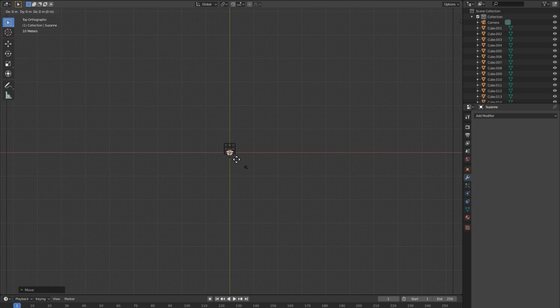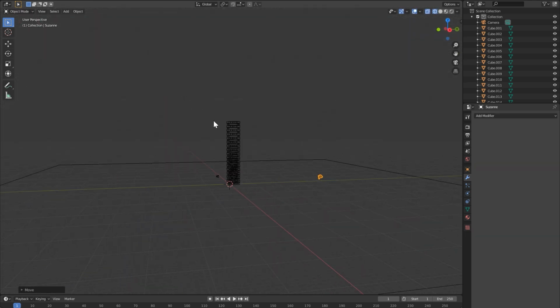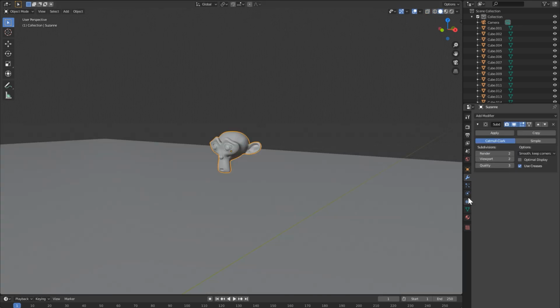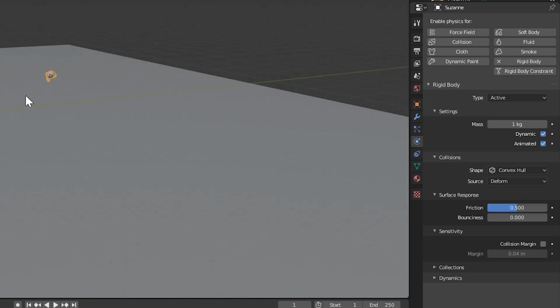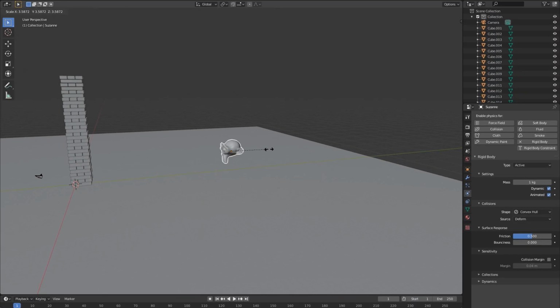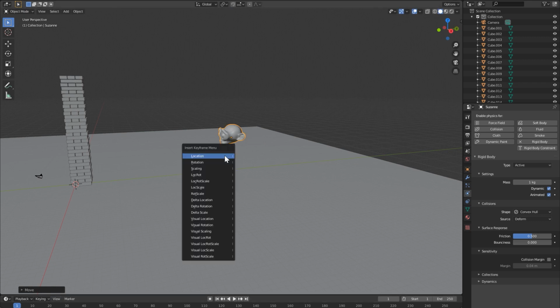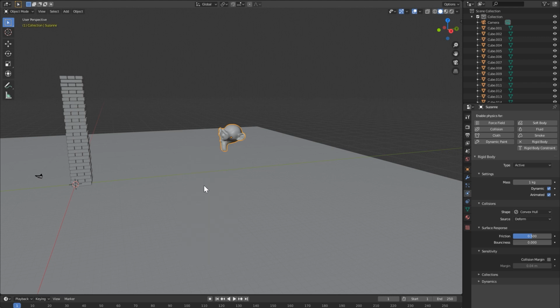And I'm going to move that back on the Y. This is going to be similar to the fluid simulation, where we want an object to interact with our physics. So this monkey, we're gonna add a physics rigid body to this. It's gonna be active and animated, that way we can set keyframes on it. I'm gonna scale it up a bit, and I'll start it back here on frame one. I location.